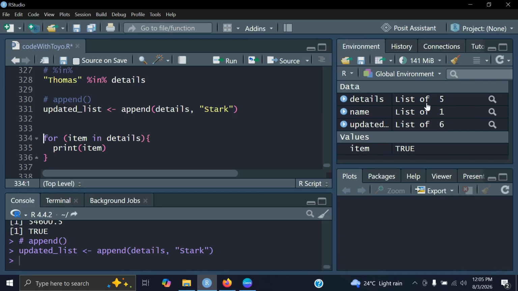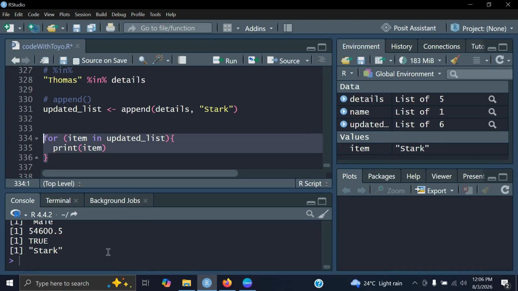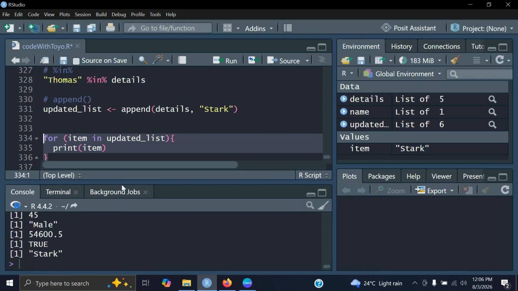Oh, okay. So details was storing 5 in the memory and it's not updating itself. So for item in updated lists, what do we want to do? Updated. We want to print items. So this should return a new list with stack. Perfect. So you can see we have a new list in memory and it has 6 items inside of it.